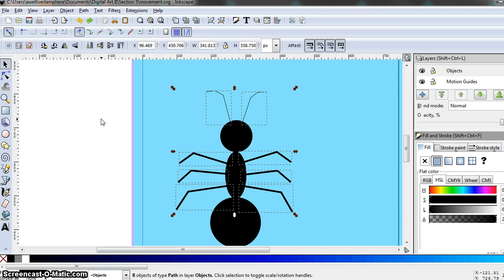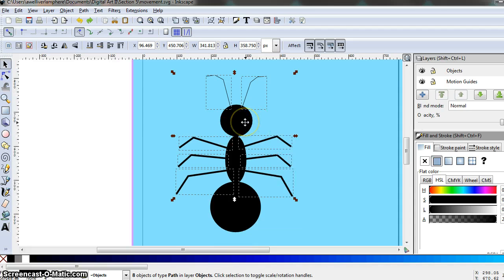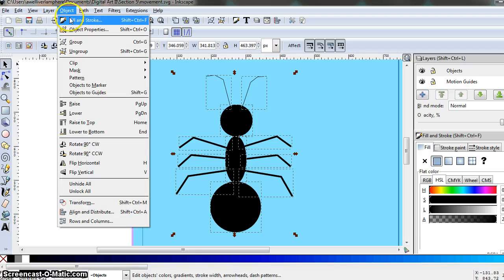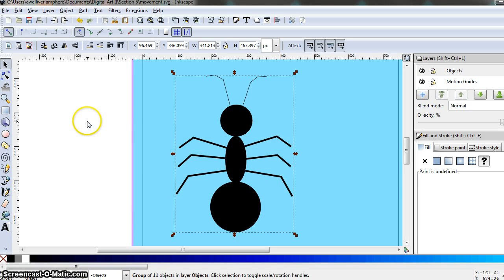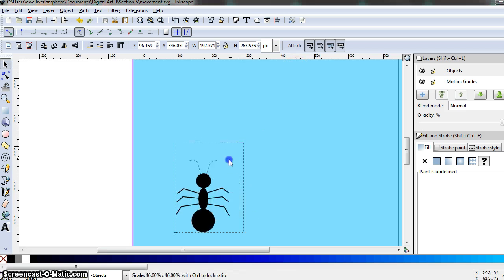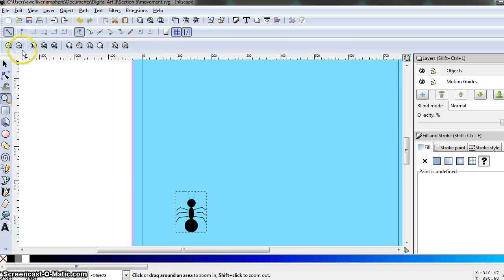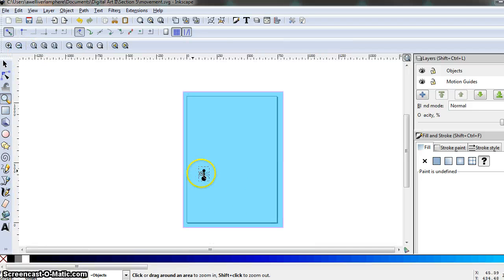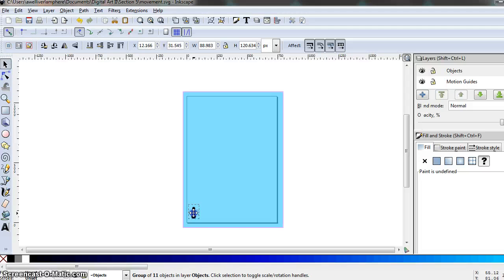And next we are going to select all parts of the object and then group them together. So you can just hold down Shift and select the rest of the body of your ant. We're going to go up to Object and Group to group this to a single object. And then once you have it grouped, go ahead and size it down. We're going to want to put a lot of ants over the page, so size it down so that you have more room to do that.